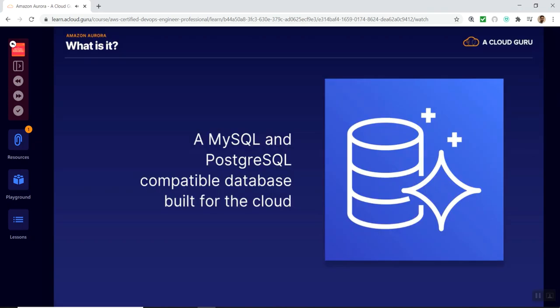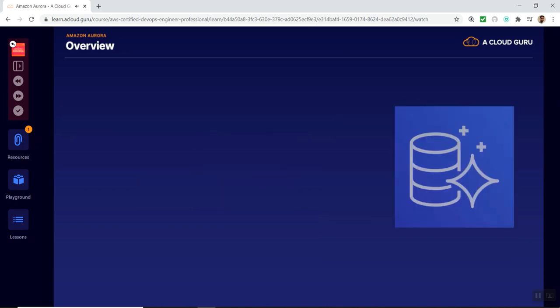Amazon Aurora is a MySQL and Postgres compatible database built for the cloud. I mentioned it briefly as one of the database engines you can pick in RDS, and this lecture will give you a bit more information about it, specifically because it's made by Amazon and mentioned a few times in the exam. Amazon Aurora is a relational database engine that is as fast and reliable as high-end commercial databases, but also simple and cost-effective as open source databases that you may be used to.